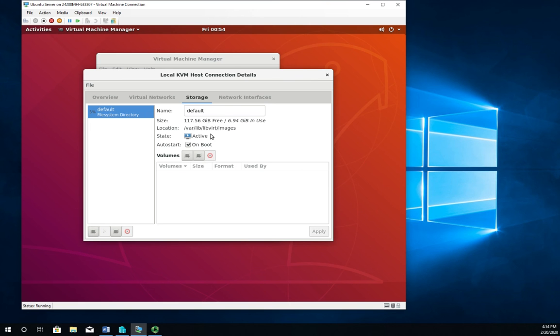And if you remember in our previous video, we went to this folder and we set KVM as a group that could manage it. And then we added ourselves to that group.